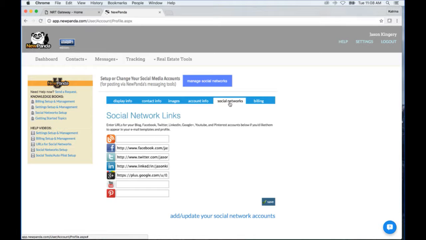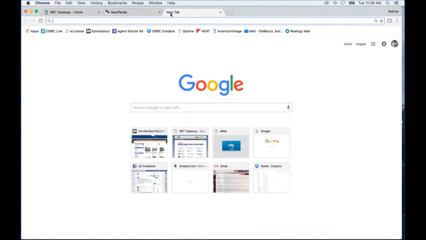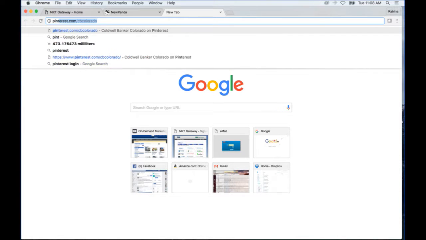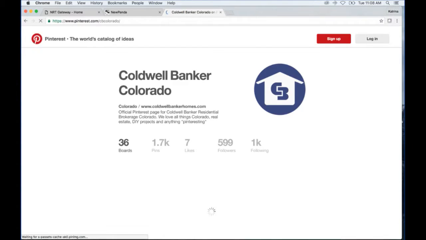What you would do to upload these networks is go directly to the site. You would go to your Facebook site, cut and paste the URL, and then just paste it right here. Cut it, paste it for everything that you do. If you have your YouTube channel, you want to use the CB one, you can do that. If you have a blog, the Pinterest one, the CB Colorado is a great Pinterest one. So if you go up here, let me see if I can find it, I think it's Pinterest.com CB Colorado. There it is. We click on that.